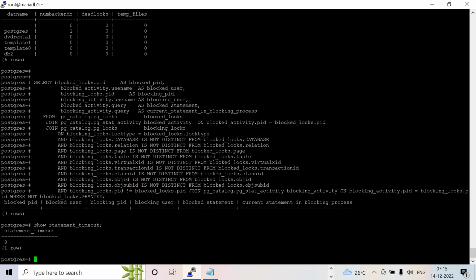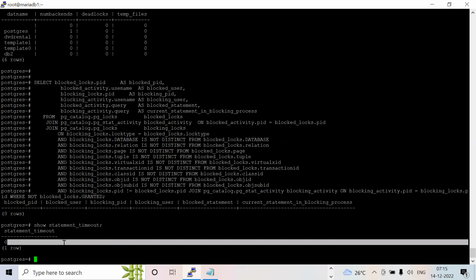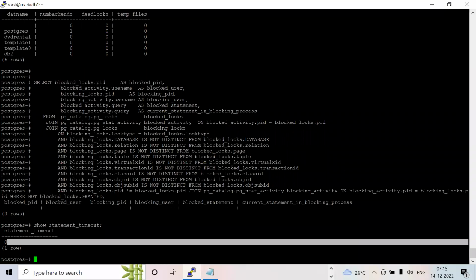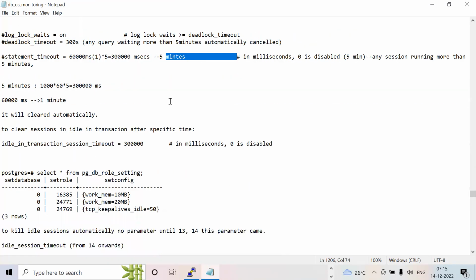If you change the value, it is in milliseconds. For example, 5 minutes means 3 lakh milliseconds, right? If you keep 3 lakh milliseconds, any query running more than 5 minutes automatically gets terminated. That session will be terminated. So please remember, idle_session_timeout is different, idle_in_transaction_session_timeout is different, deadlock_timeout is different, statement_timeout is different. Okay, 4 timeouts, very, very important. Read these 4 two, three, four times. No problem.